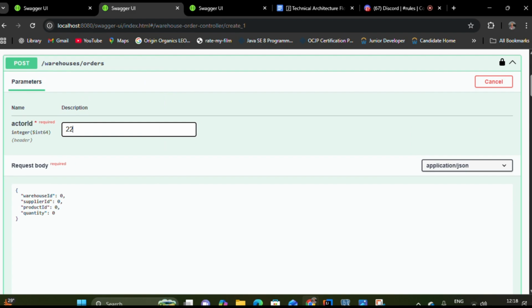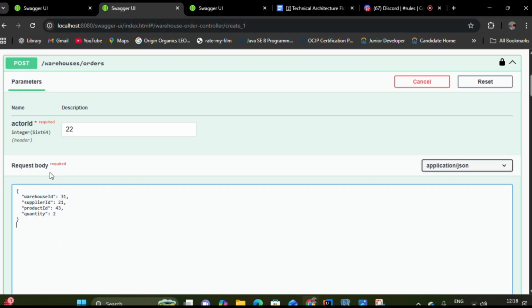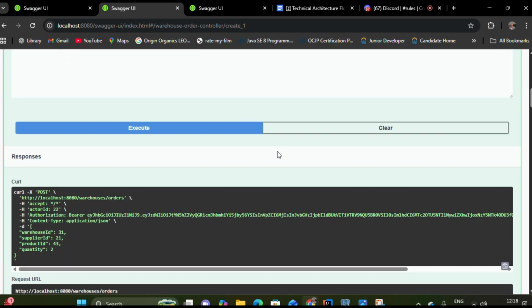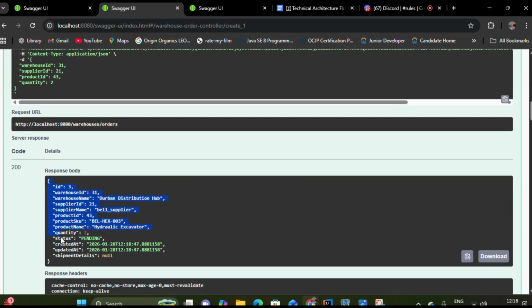So when he makes the order, he has to put in the details of the order, of course. So he's getting it from this warehouse, from this supplier. The product ID is 43, and he's going to get 2 hydraulic excavators. You can see the quantity there, and you can place that order. Then you can see now that order is created over there.